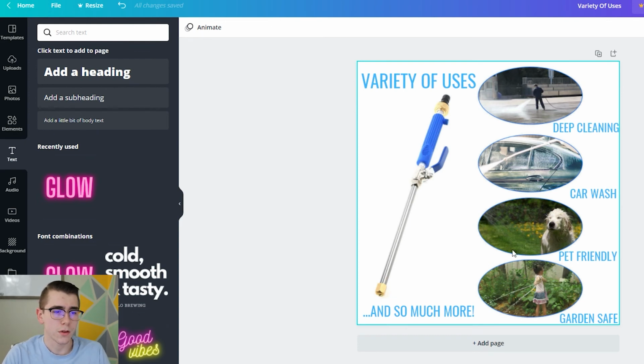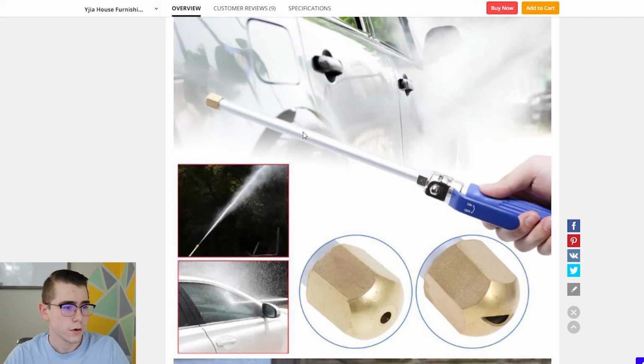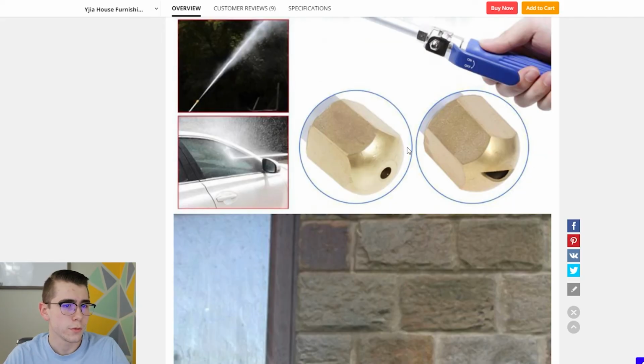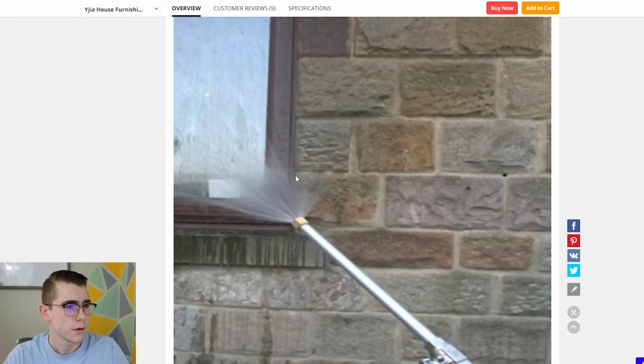So some of the other listings I've seen had way more detailed pictures than just these 4 right here, but like I said, a lot of the times it's also overwhelming, so sometimes it's good to put the and so much more and stuff like that. But let's move on to the next product image. Okay, so I did not like that one. There's too much going on in this one.